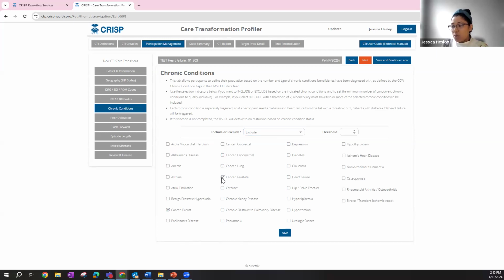Now, the other way that you can utilize the chronic conditions is to hone in on a specific population. So I would like to do heart failure here. There we go, heart failure, and I'm choosing to include it.